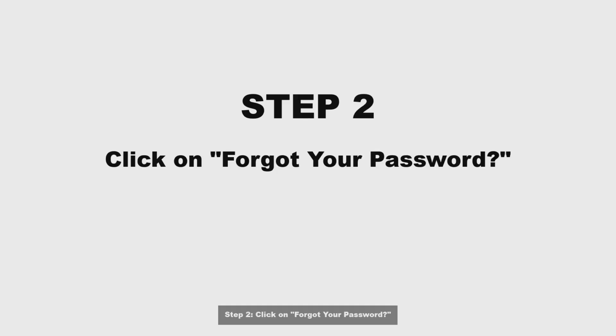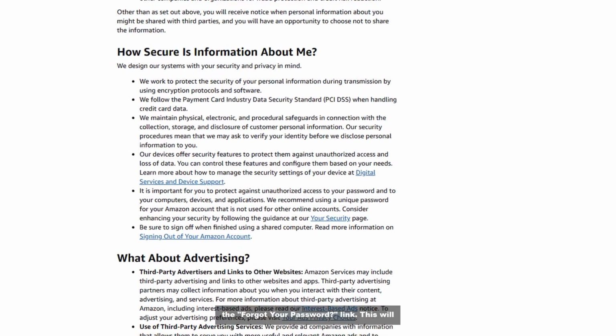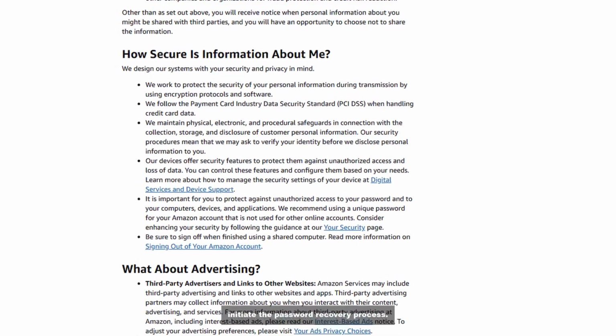Step 2. Click on Forgot Your Password. If you can't access your account, click on the Forgot Your Password link. This will initiate the password recovery process.